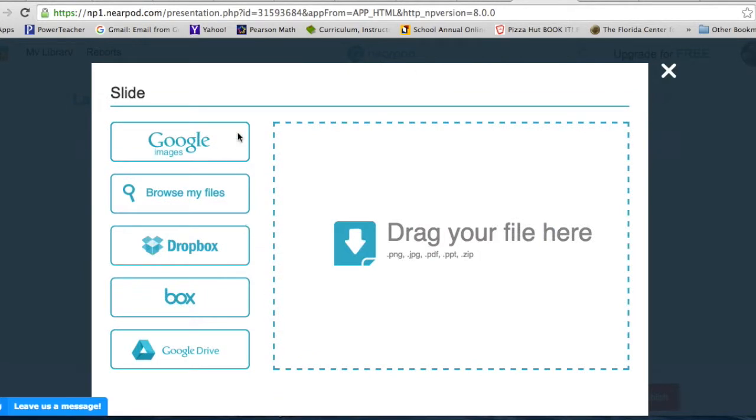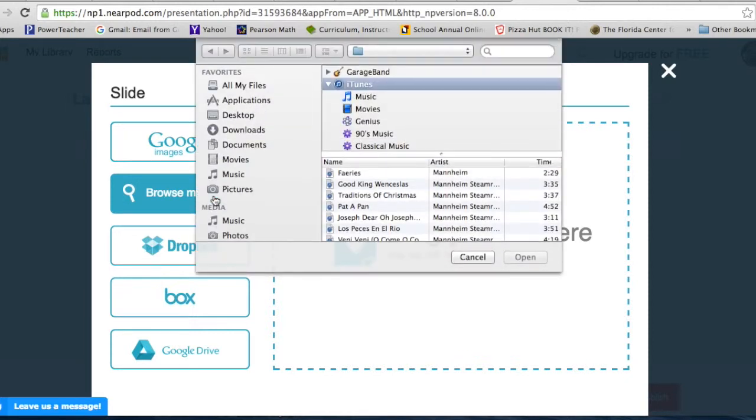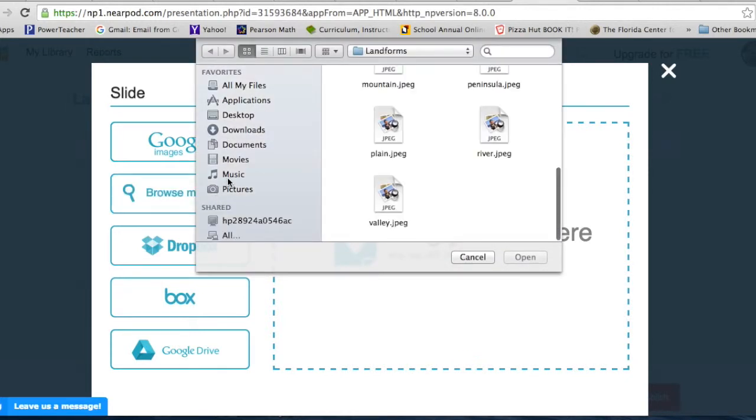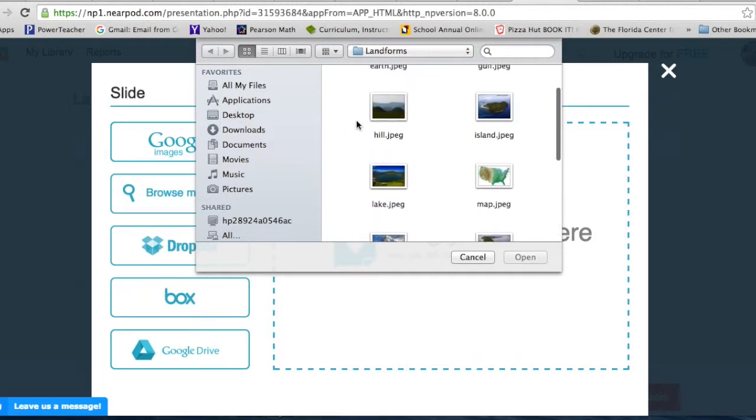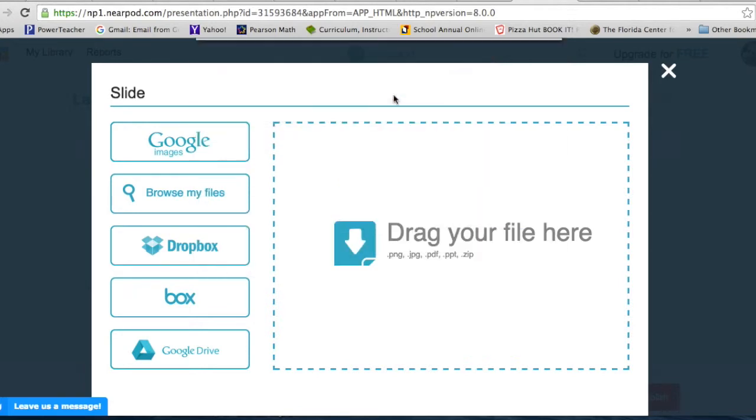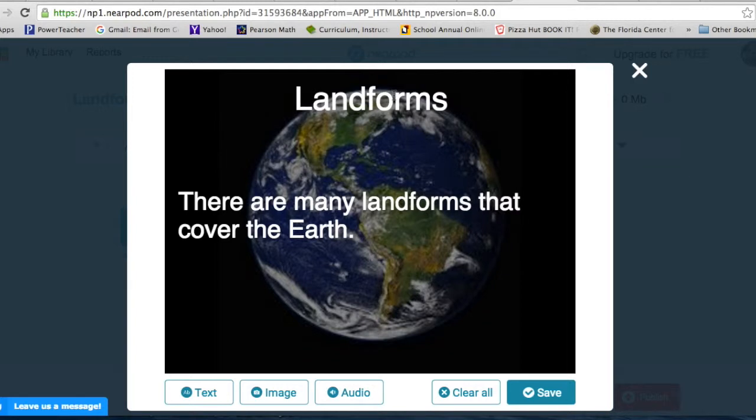You can go anywhere to get an image. I've already got a file folder set up, so I'm just going to browse my files. It's kind of nice to know ahead of time what you're going to be working on, so you can go and gather some materials first. I just saved it to my desktop in a folder called Landforms, so I have all my pictures ready to go, and then you can just double click and it should drop right in, and there you have your picture that can go on the back of that slide.